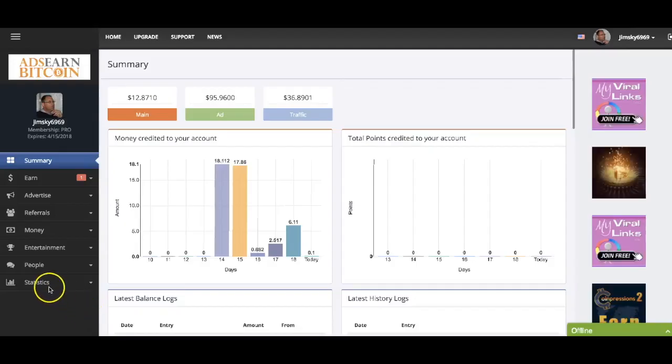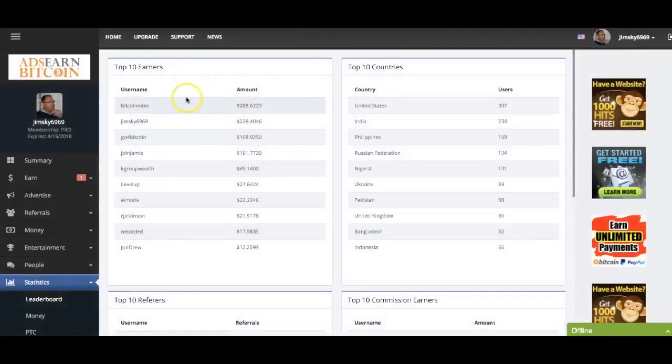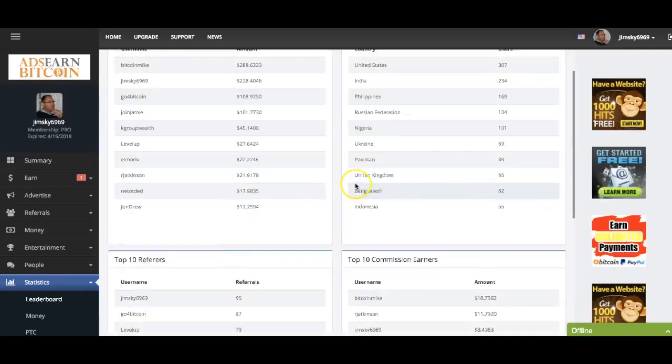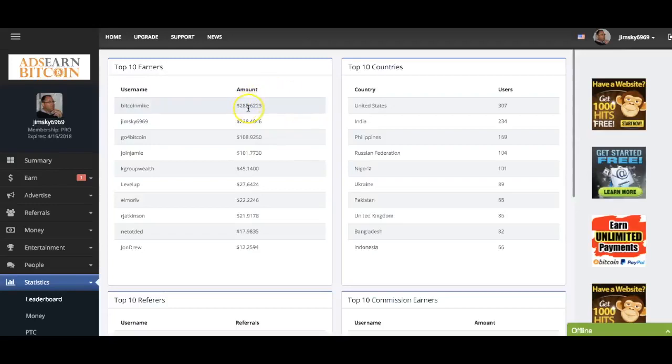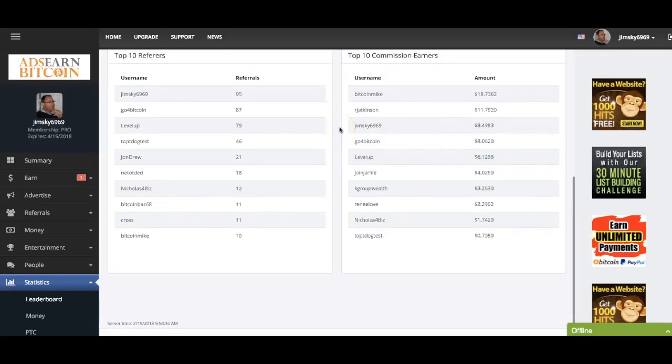The statistics tab in the back office of Ads in Bitcoin. If you click on the statistics tab, it will give you information on the leaderboard. Just click that and it'll show you the top 10 earners so far in the back office, the countries, just to give you an idea of what's going on. Top referrers, commission earners. The top earners is basically commission from ads earned by clicking and what have you. This one is just commission.